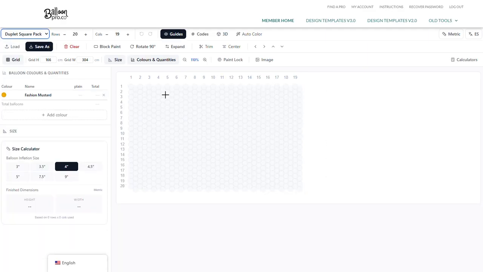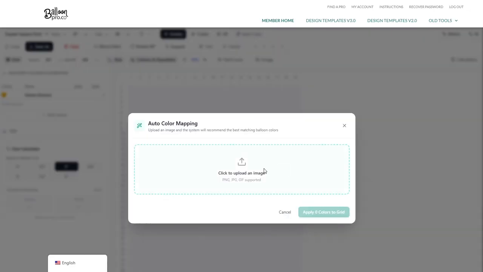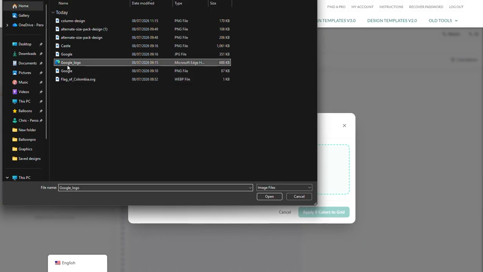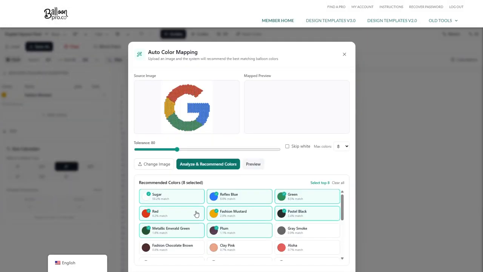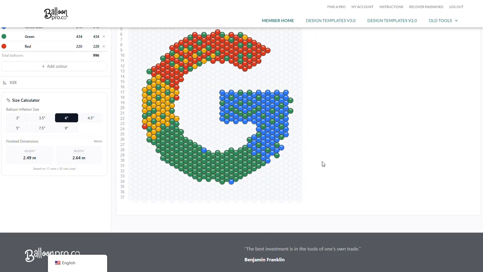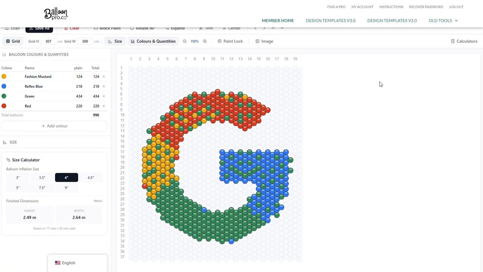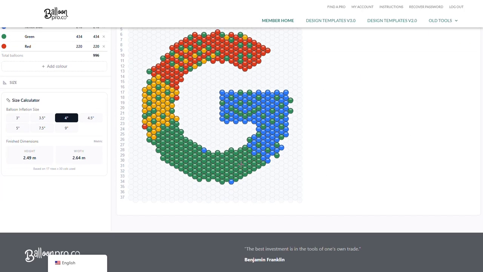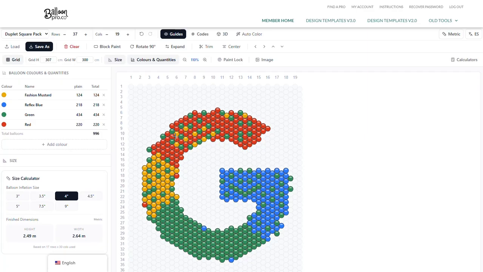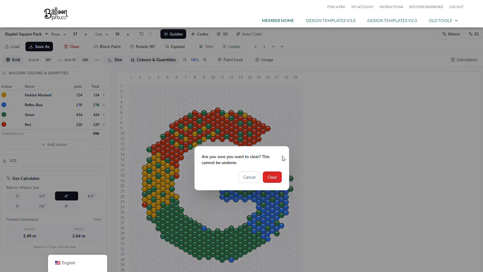I'll go back to Duplet here. If I were to make it, say, 3 meters by 3 meters and click Auto Color, let's add something else, such as the Google logo. Analyze and recommend, skip white. Let's get rid of some of the colors that we know we don't need. And preview, apply, and there we go. So there's something that's created there. It needs a bit of work because in that particular photo, some of the colors got mingled, but it gives you a really good foundation for adding particular designs quite quickly.